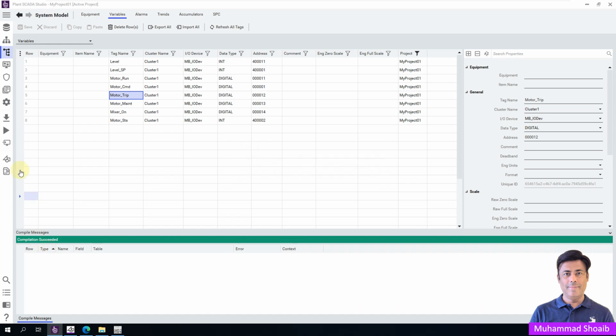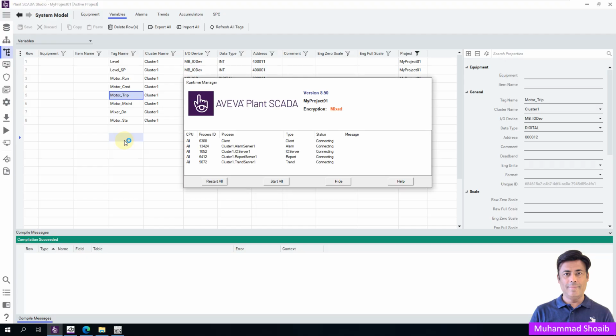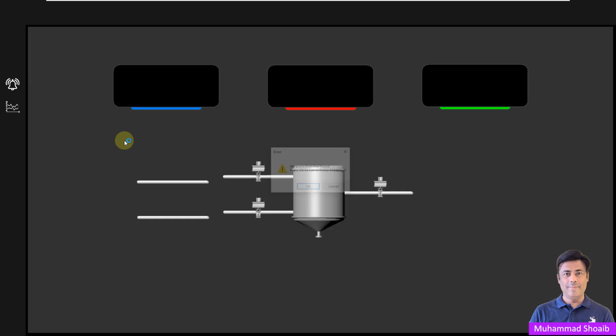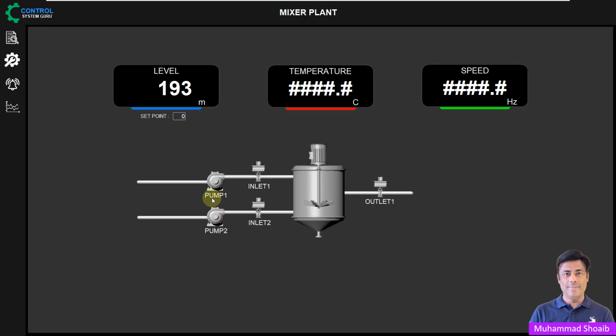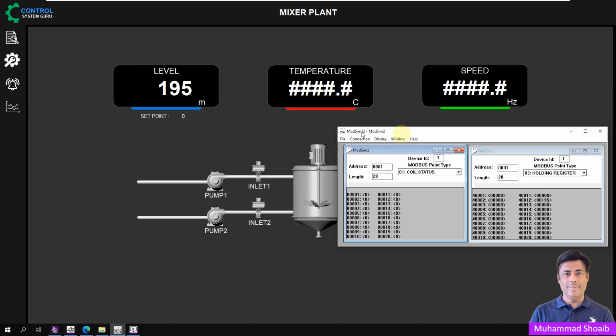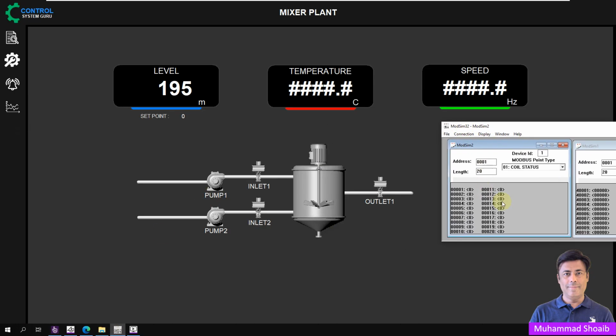Our project is successfully compiled without any error. Just run it. Click OK. So right now my pump trip is normal, it's not a trip. Now I will change this value. Once my tag value is true, it's moving between frame 1 and frame 2, giving us the blinking effect.